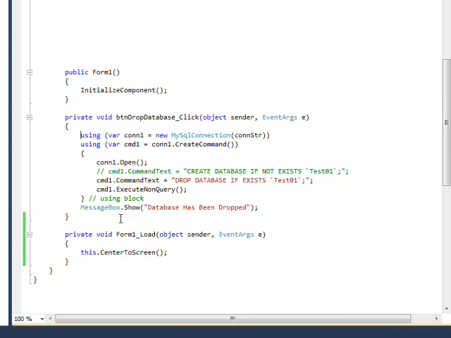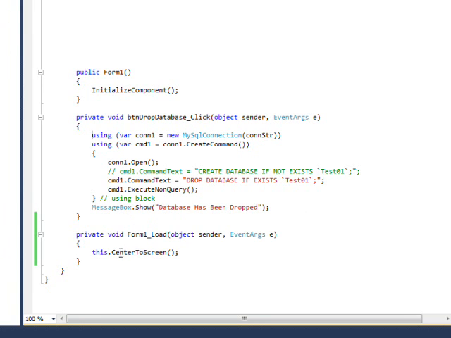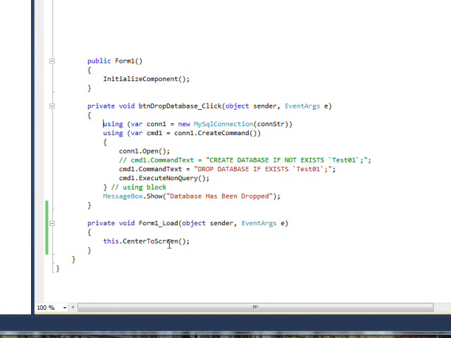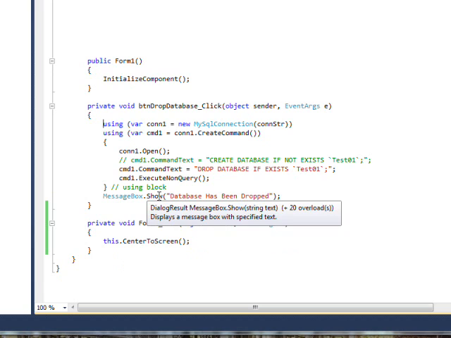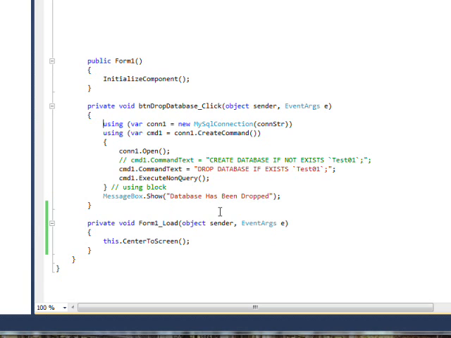And one thing I did differently is in the form load event I did a this.center-to-screen, because I noticed this message box is appearing way off in right field.